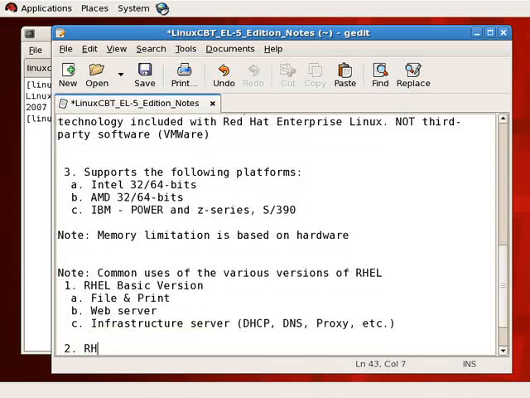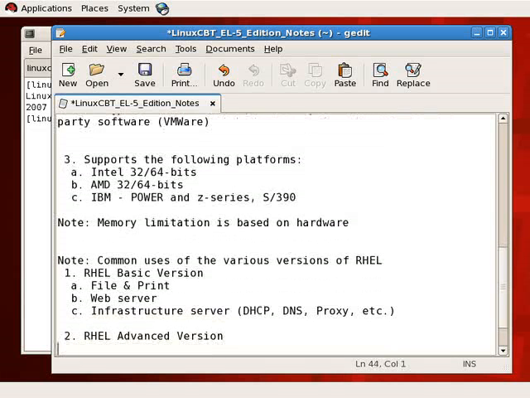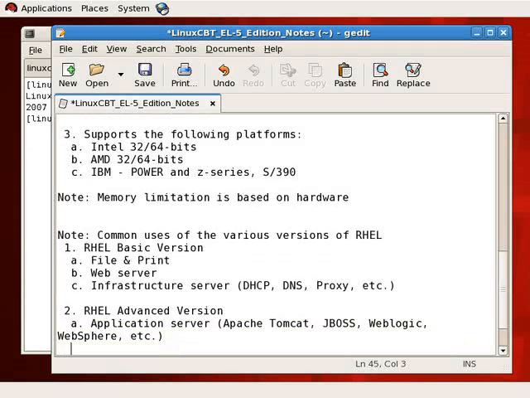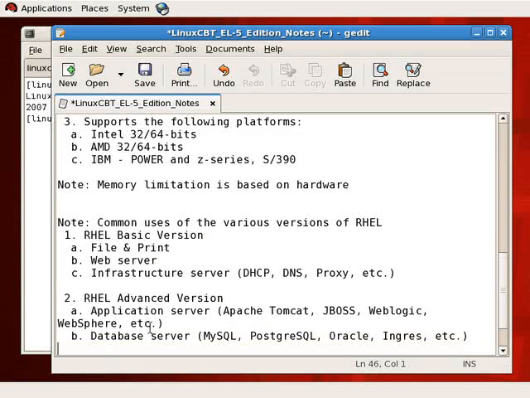Whereas for the advanced version, RHEL Advanced, we tend to get into the more resource-intensive applications such as application servers, such as Apache Tomcat, which is a servlet container, JBoss, WebLogic, WebSphere, etc. These are all major application servers that require as much resources as you can provide, as well as database servers, which include MySQL, which is included, PostgreSQL, Oracle, Ingres, etc. So you'll want to use RHEL Advanced version for application and database servers.